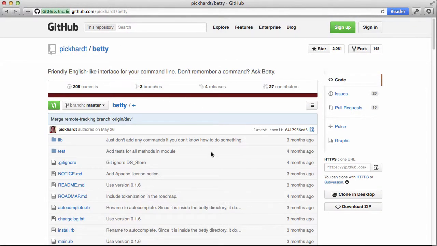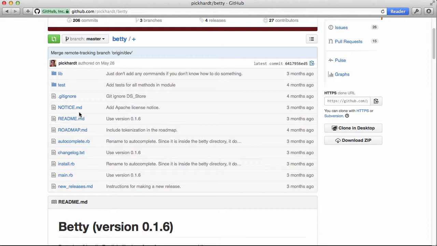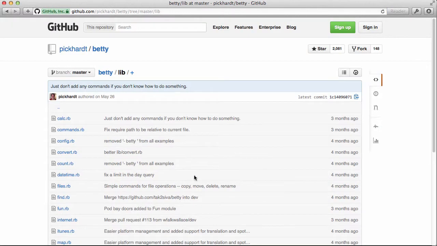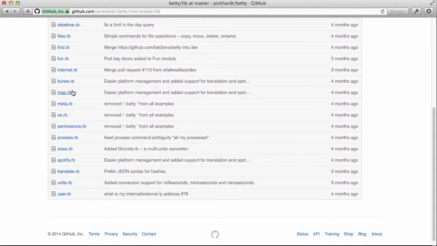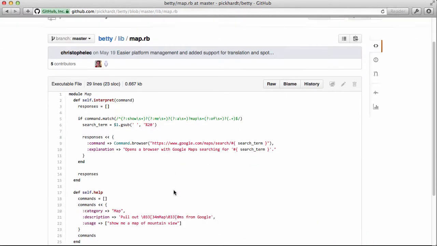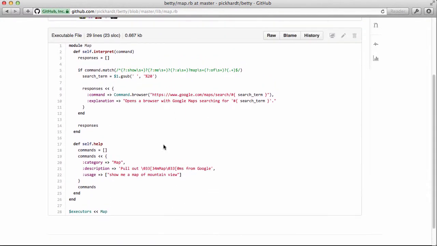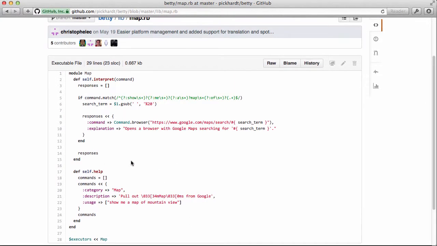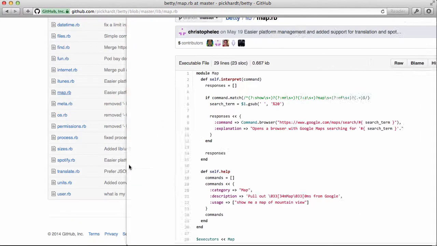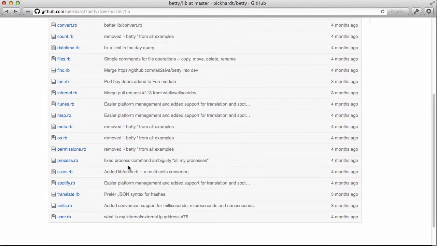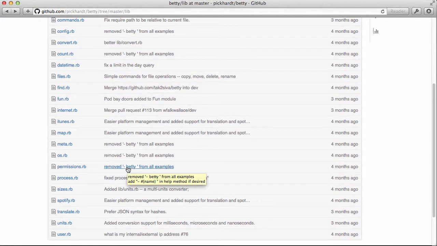But definitely take a look at that roadmap. Take a look at some of the README, the notices. Actually, the notices about the Apache license, you don't need to take a look at that. But then you can take a look at the library here, if you're interested in learning some of the Ruby code that is involved with creating Betty so that it runs those commands for you. And again, if you would like to contribute some Ruby, go ahead and get involved in this. I might be jumping onto this as well the more I use this.